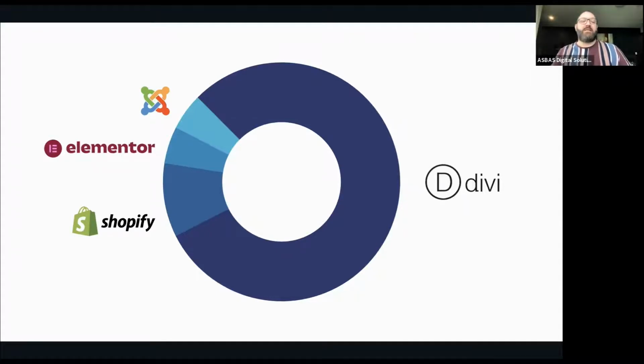And then there's Elementor. About 5% of the sites we build every year involve Elementor, usually because we've inherited a site from someone else and it's built in Elementor. So we'll actually build and work with that as well. And then finally, the last 5% is usually Joomla websites.